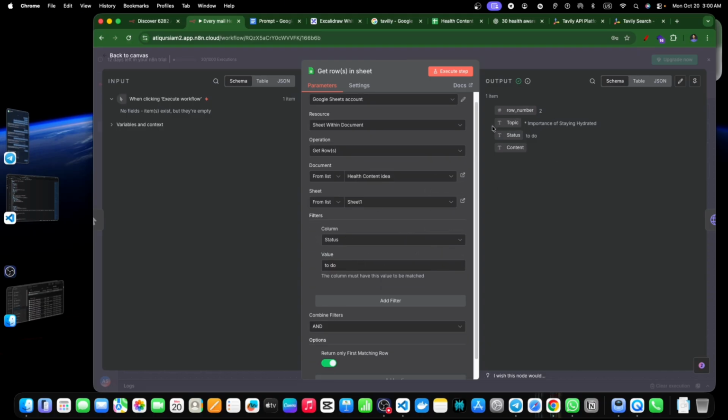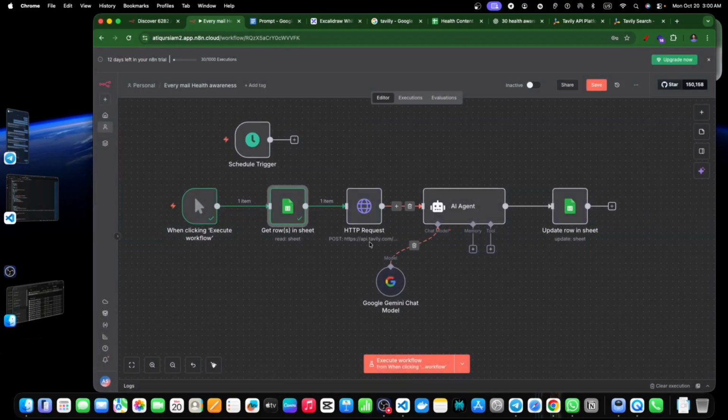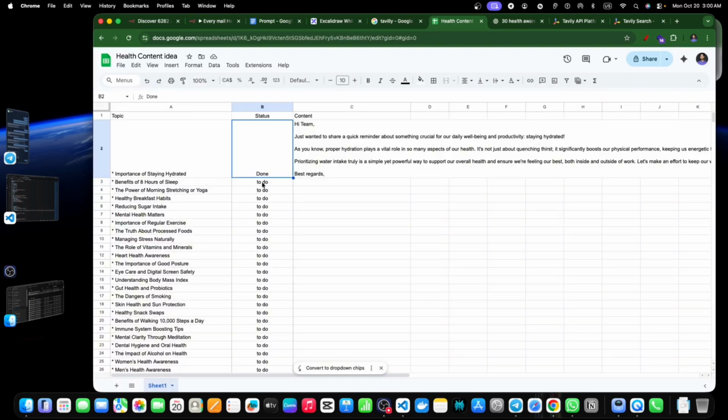So it will get the third row. If I execute this step, you see it gets the third row: benefit of 8 hour sleep. I hope you understood my point at this moment. Whenever it's done, it will go and get the second row's details. The first row is done.